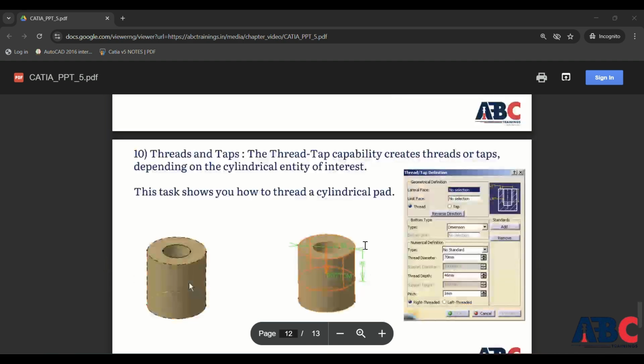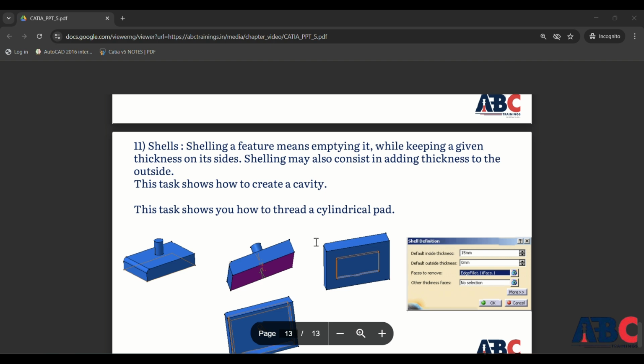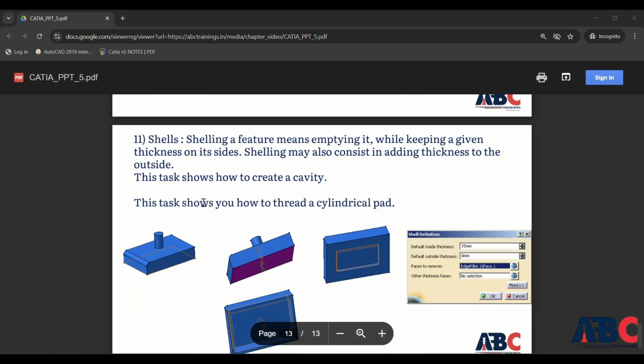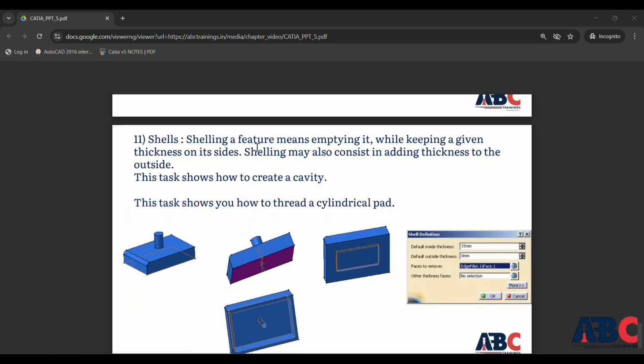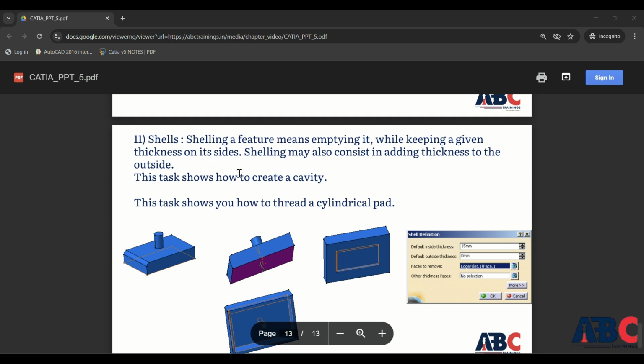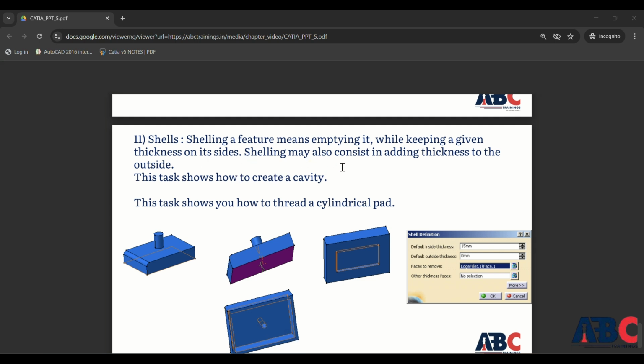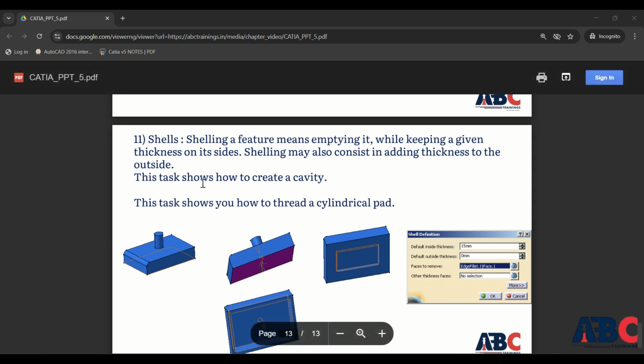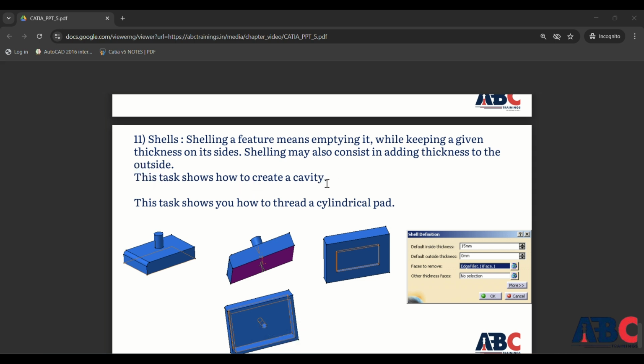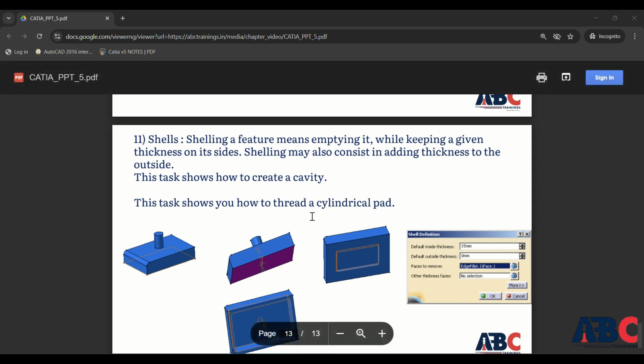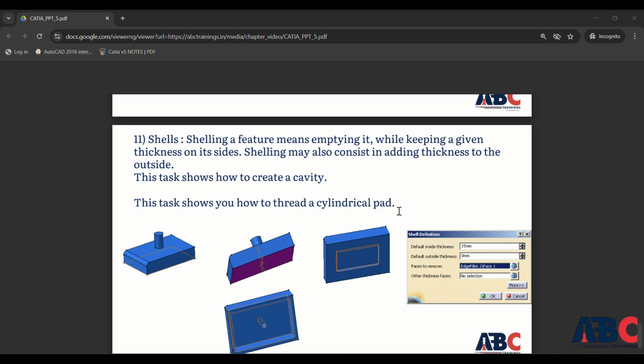Next one is threads and tabs. We will see after this one, and this one is a shell. Shelling a feature means emptying it while keeping a given thickness on its sides. Shelling may also consist in adding thickness to the outside. This task shows you how to create a cavity. We will see in CATIA.